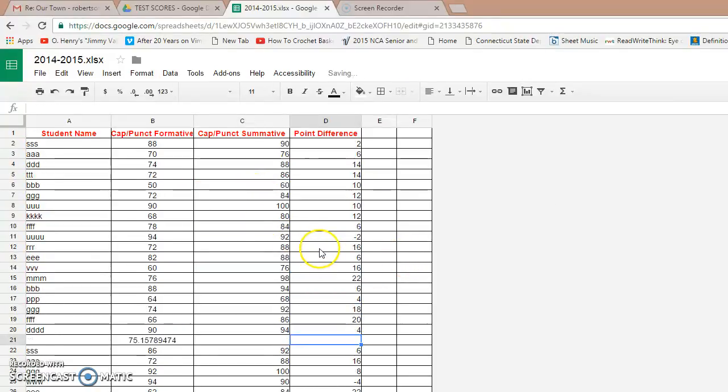Another tool that I really like is this tool. So once I have my fall scores in and my spring scores in, you have to do the math and figure out what the point difference is between the fall and spring testing. Of course, you hope it went up. Well, that's what's so beautiful about Google Sheets. It does the math for you.